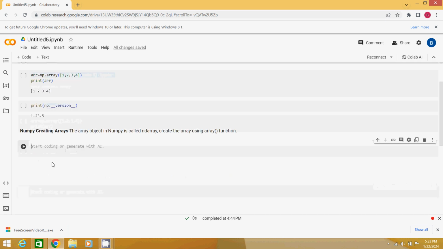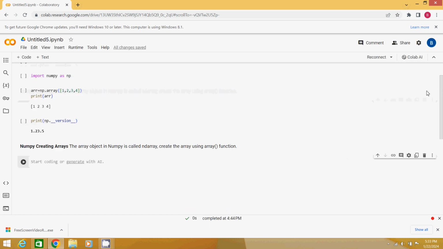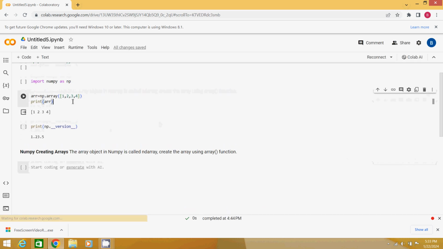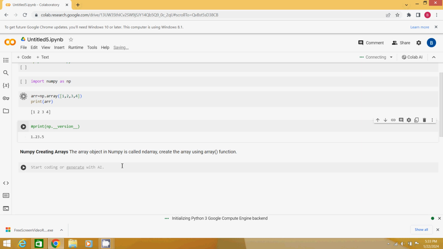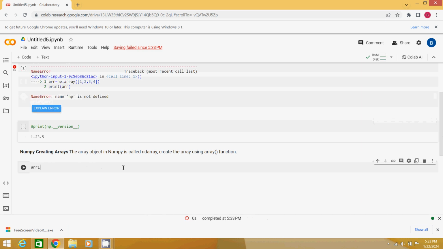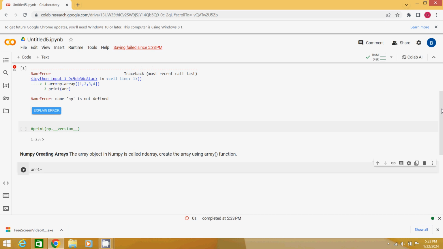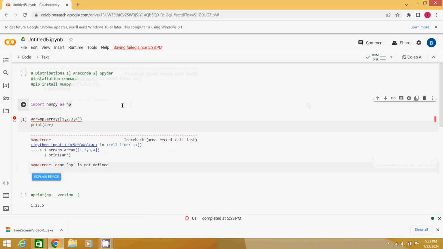So I will just comment out this version, and I will create one array here, arr1. Okay, it says np is not defined, so I need to re-import it. I'll just re-execute again. Okay, it's working fine now.